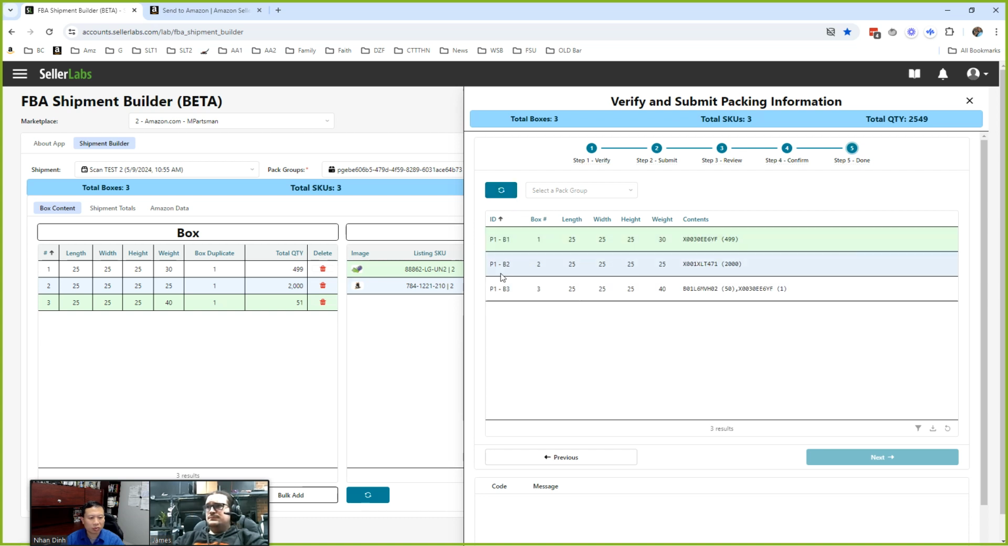And tell us what these boxes and IDs mean. Right. So this is the information now that's coming back from Amazon once you've proceeded to the step on the Seller Central side that we just did. And what this will give you here is on the left there, you have the ID there, that's P1B1. That's pack group one, box one. In this particular case, the numbers line up.